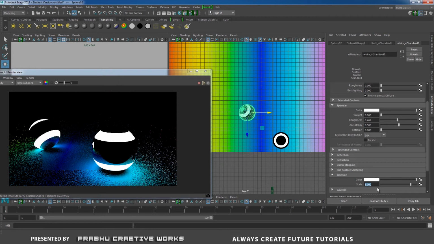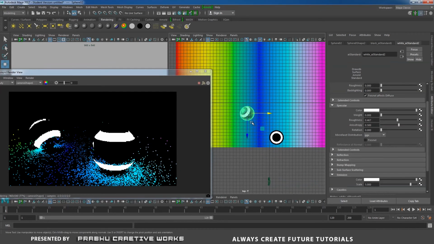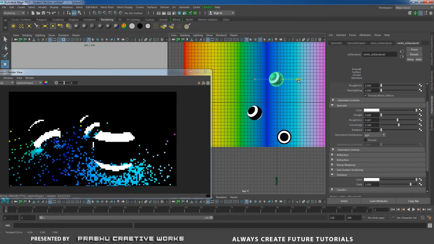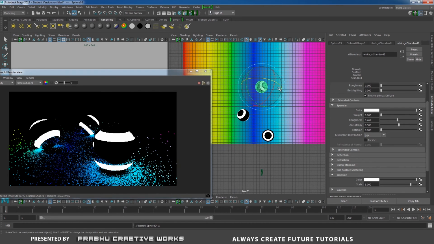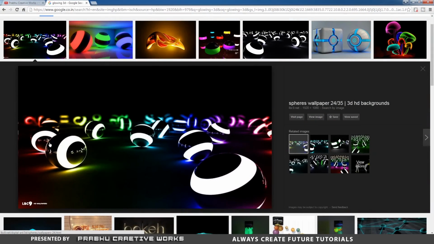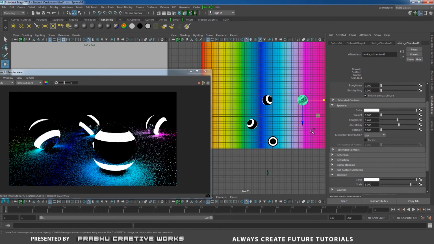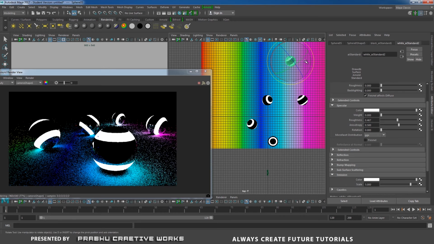I think 3 is enough. It will give nice emission, so 5 is enough. Now you need to take a lot of duplicates: press Ctrl D, move over to this side, and press E to rotate. Press Ctrl D, press W and move to this side, and press E and rotate like this. Here we have a lot of duplicates, so I will duplicate and give some random rotation.